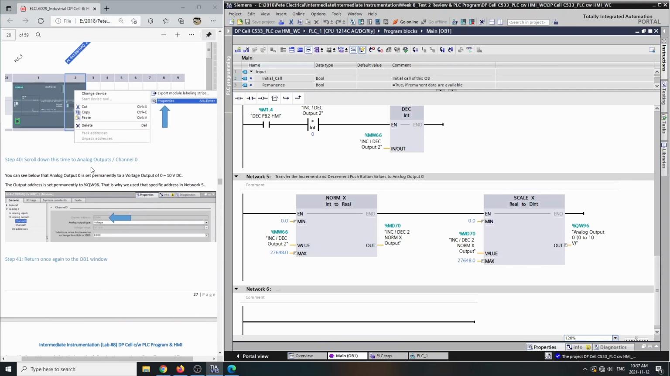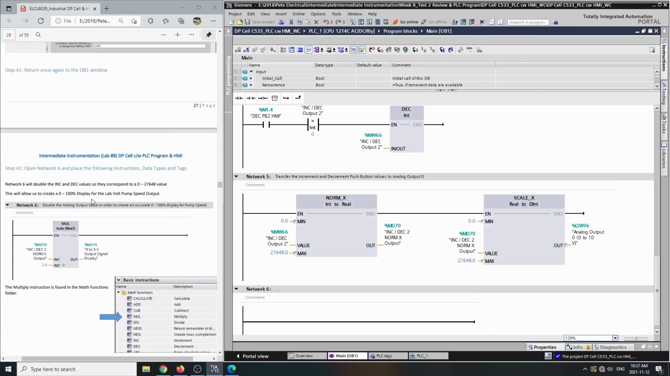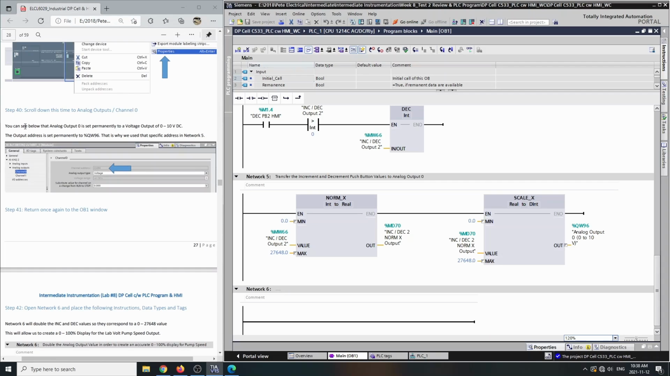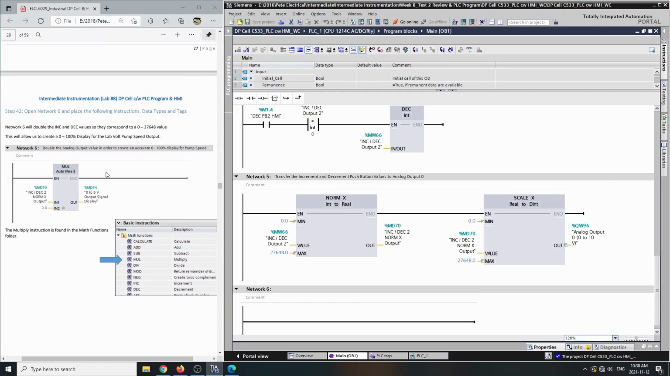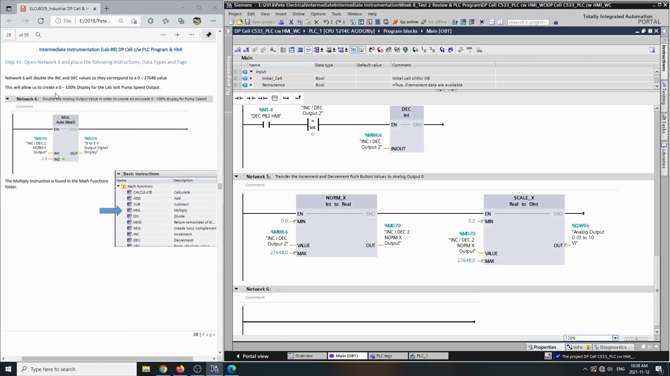We've already done this. Okay. So here it's just saying make sure that the output is set for voltage. Okay, so we did that already. Sorry, there are other networks. We need network 6 now. Okay, so network 5 is done. I just jumped the gun on showing you the device configuration. So let's go for network 6.